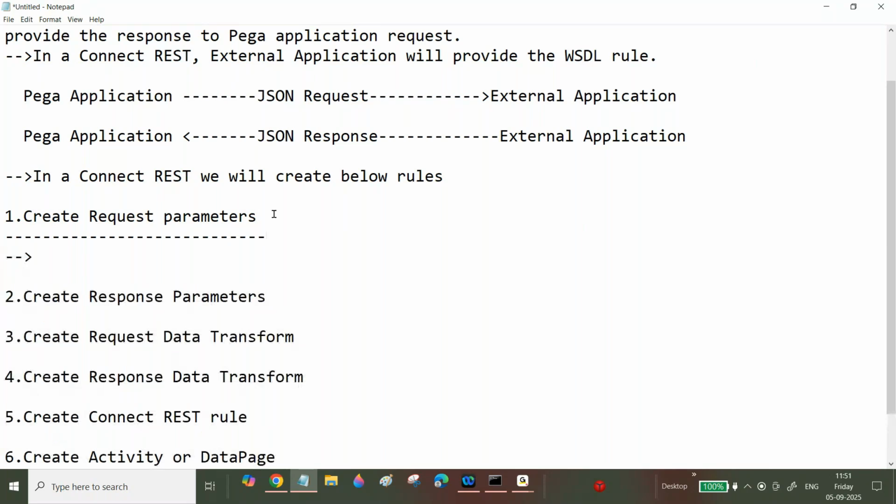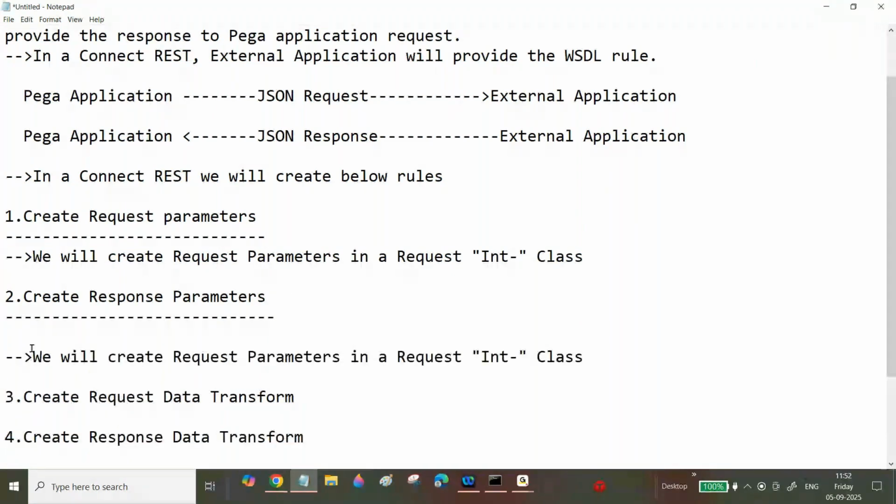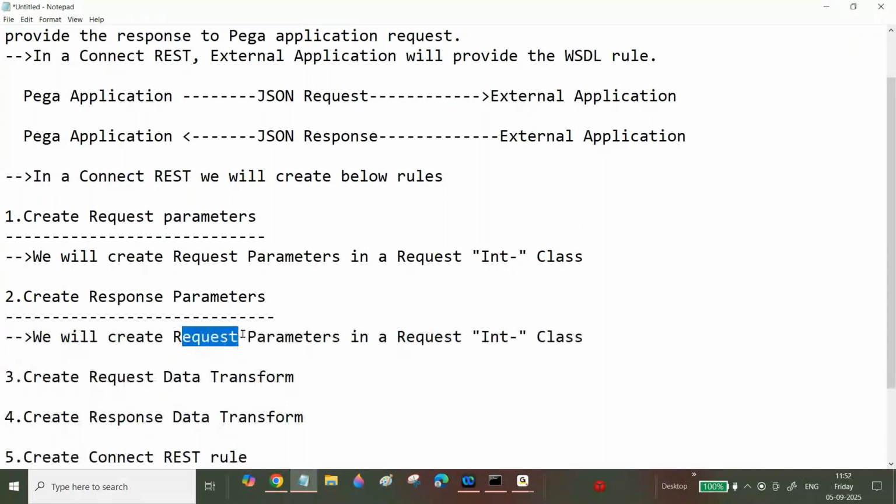Okay, request parameters. We will create request parameters. Where will we create request parameters in a request data transform? In a request integration class. We have some integration classes available. In that integration class, we will create all the request parameters. So where will we create response parameters? In a response integration class. In the response integration class, we will create response integration properties.